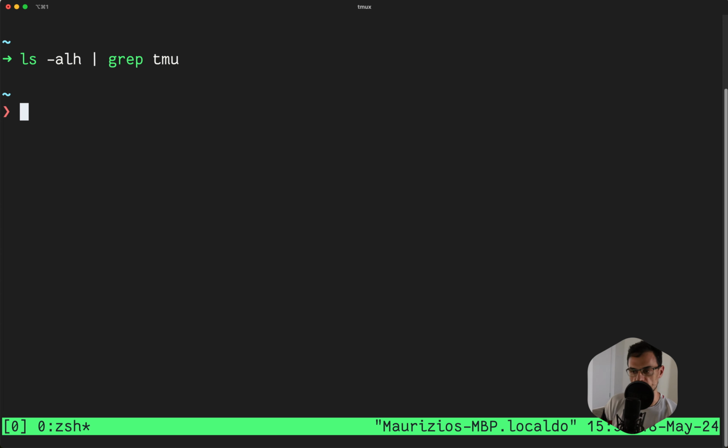Ctrl B colon prompts for a command. So what we're going to do is set the mouse use. So Ctrl B colon, and then we're going to do set -g mouse. Now what this allows me to do is use the mouse to move in between the panels. It allows me to resize those with ease.